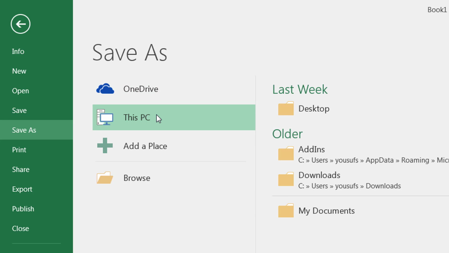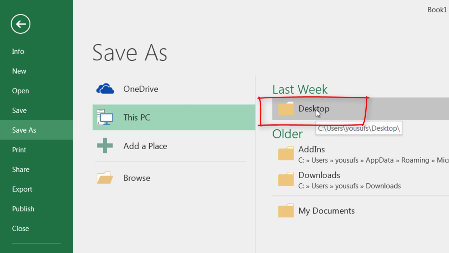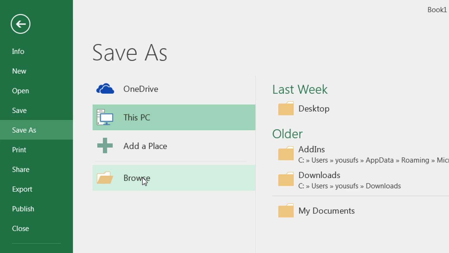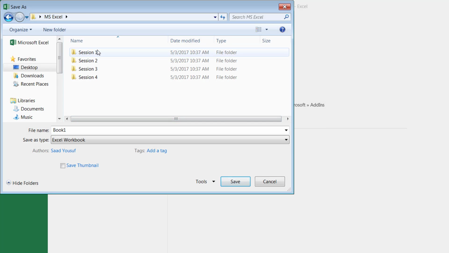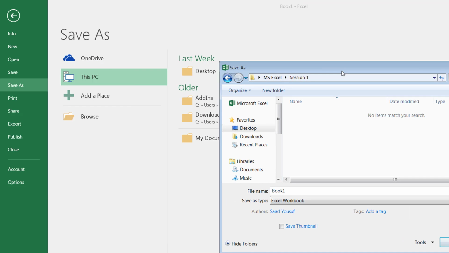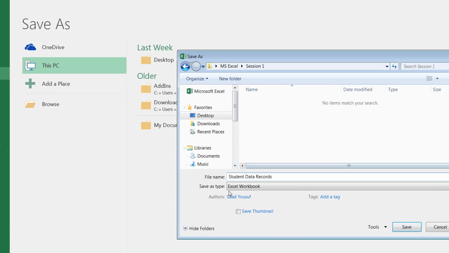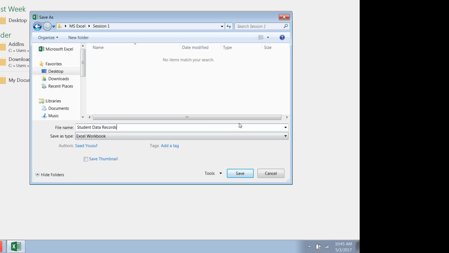The other alternative is to save it to the PC, which could be on a local drive or on a network drive. So I will choose desktop, which is right here. If it is not listed, then I can certainly click browse, and then I can locate my desktop, I can locate my folder where I would like to save my file. So I would like to call this Student Data Records. And notice it will be saved as an Excel workbook.